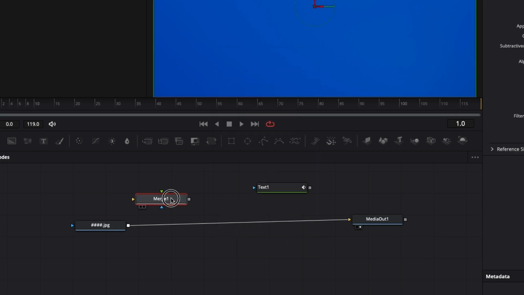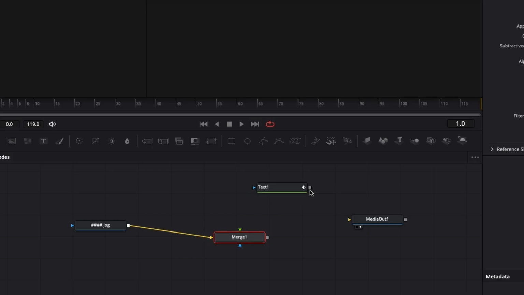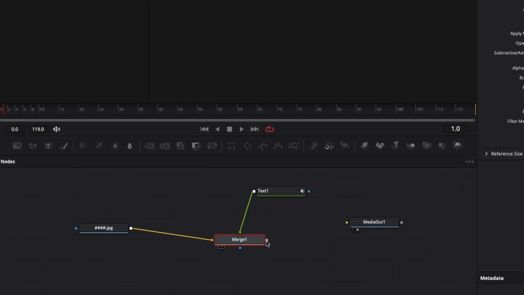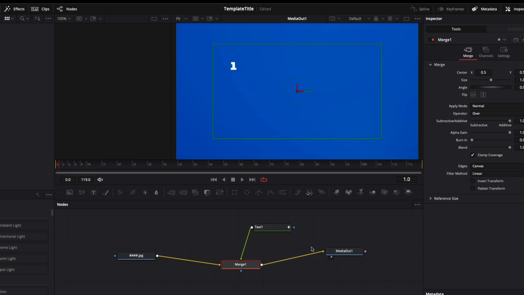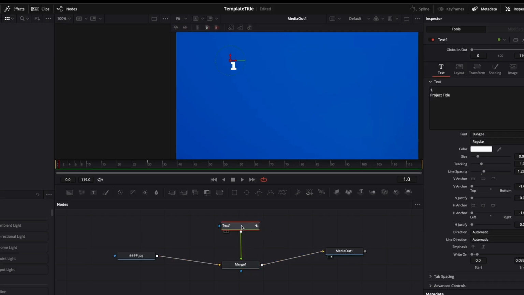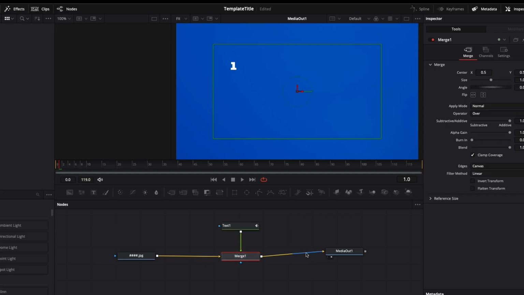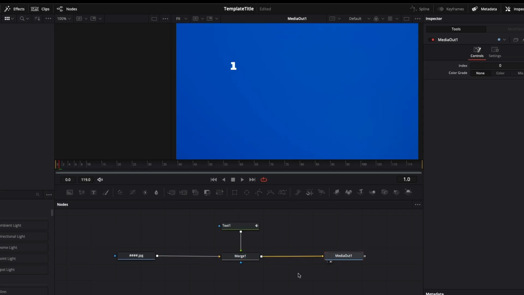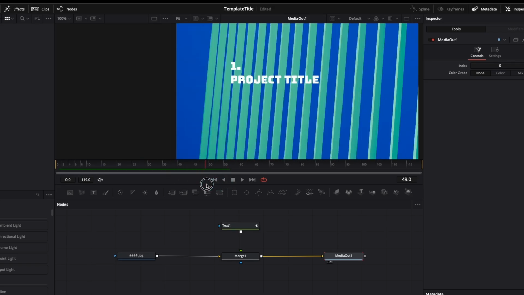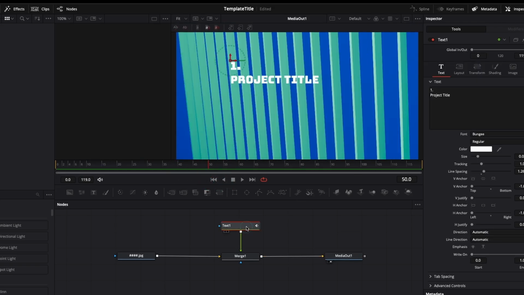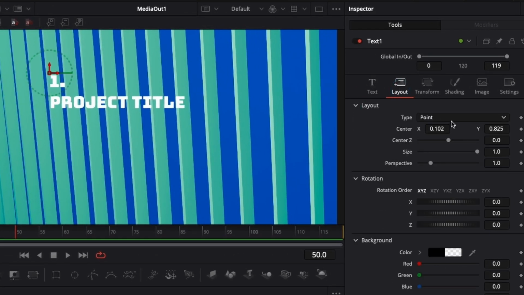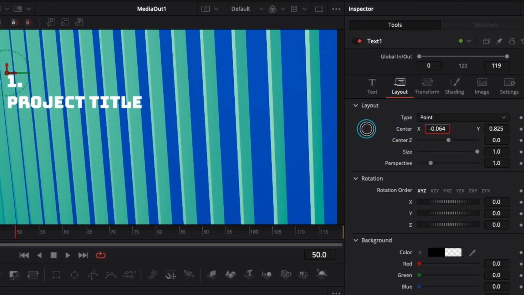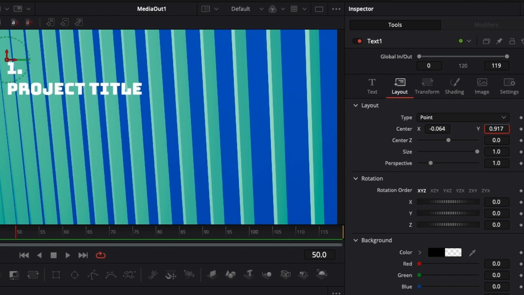First, connect the output of the image sequence to the yellow input. Then connect the output of the text element to the green input of the Merge node. Green input is the foreground. And finally, connect the Merge output to the Media Out yellow input. Now we can see our images and our title together. The text size has changed for some reason, so let's quickly make that right by repositioning it and tweaking the size to how we want it.